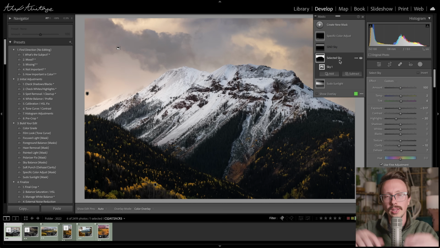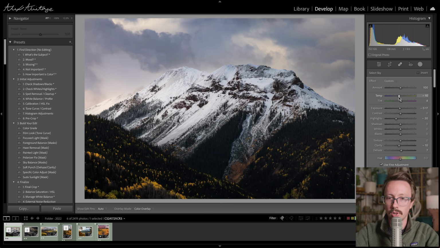Let's go back. Like I said, editing is kind of a dance. A lot of the times you'll set one setting and you need to go back and adjust another setting. Right now I'm trying to balance the snow that's on the mountain with the clouds in the background. I don't want the clouds to look too warm in comparison to the snow. Otherwise, it's just not going to look natural. So I'm going back to my selected sky here, and I'm actually going to cool off the sky.